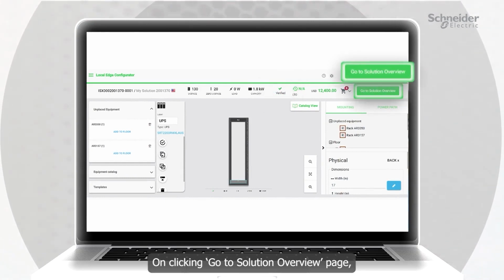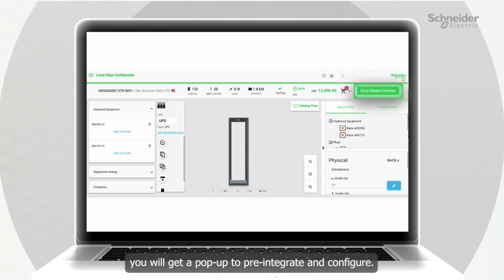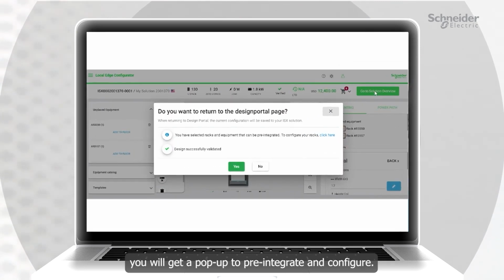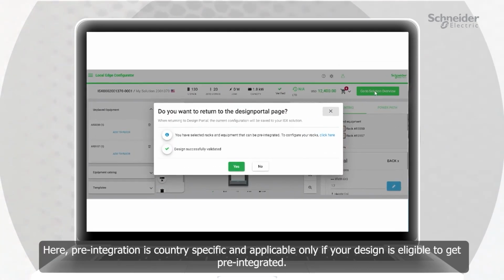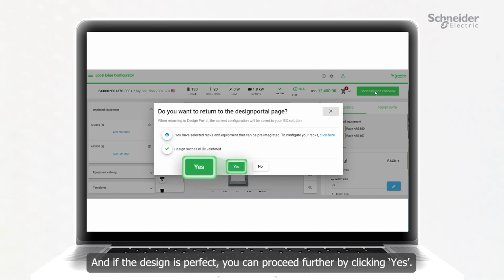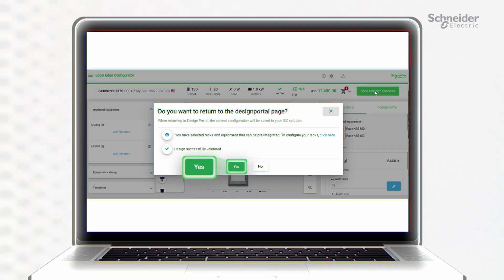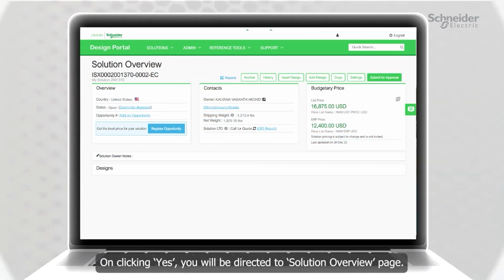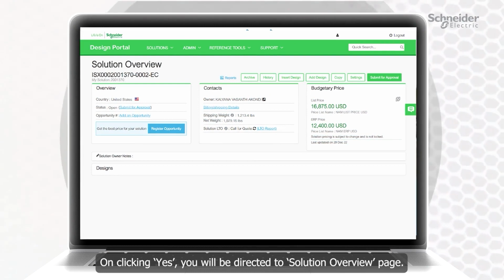On clicking Go to Solution Overview page, you will get a pop-up to pre-integrate and configure. Here, pre-integration is country-specific and applicable only if your design is eligible to get pre-integrated. And if the design is perfect, you can proceed further by clicking Yes. On clicking Yes, you will be directed to Solution Overview page.